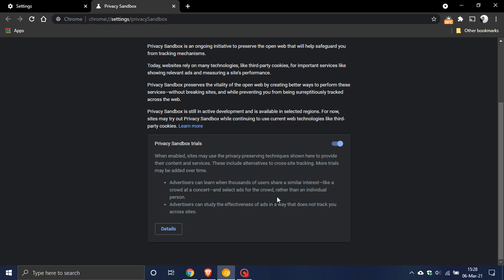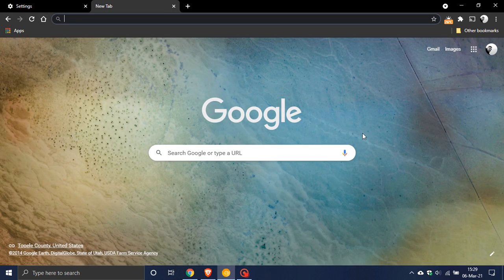So I just wanted to let you guys know about this new feature. I was reading an article the other day and this popped up and I thought it was interesting. Obviously, it's nowhere near being released in a stable version yet, but it could be an interesting up-and-coming privacy feature that Google may add to a stable version of Google Chrome in the near future.